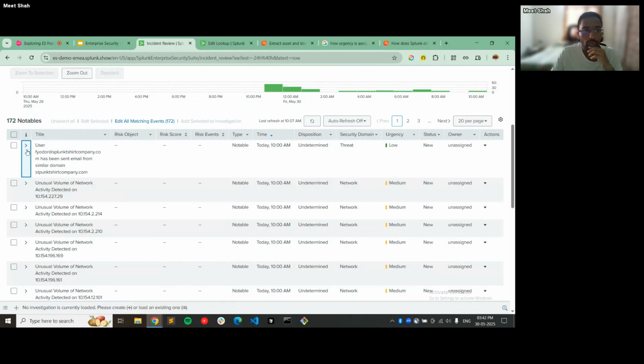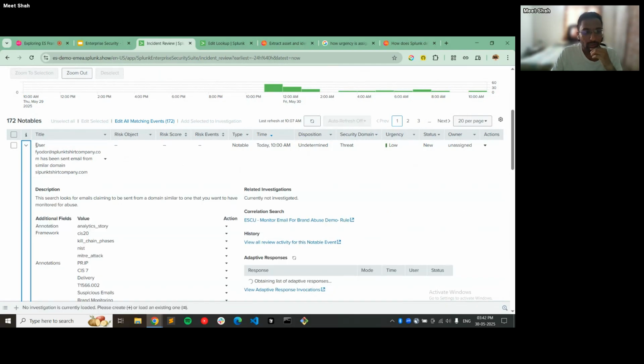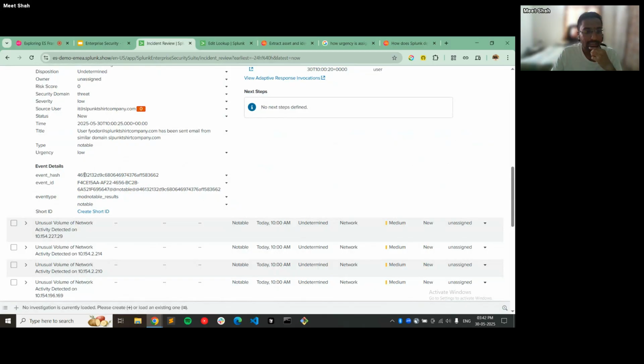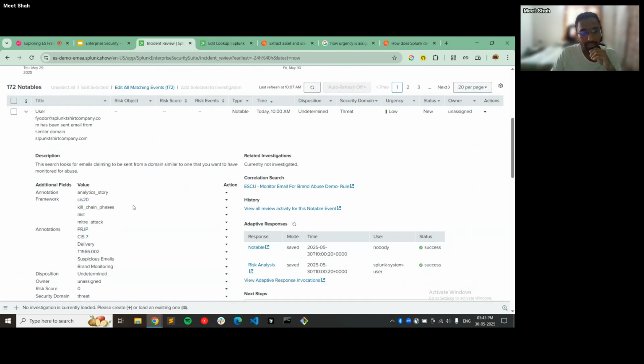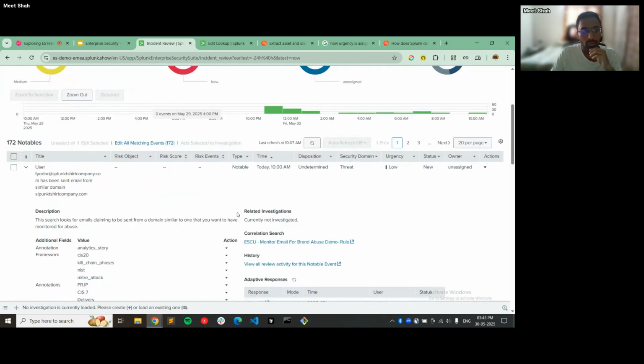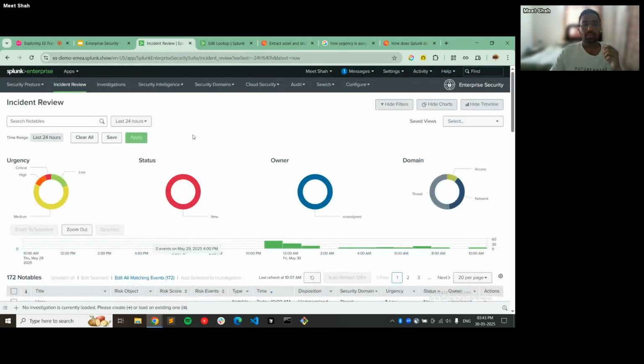And if you want to, of course, share this, you may not want to copy paste it. All you can do is just copy the event ID, or you can create a short ID by clicking it over here and just copy that one, and you can share this. The other person who has Splunk access can just come to this dashboard, search for that specific notable and view the additional information for the same. So that's on the notable.